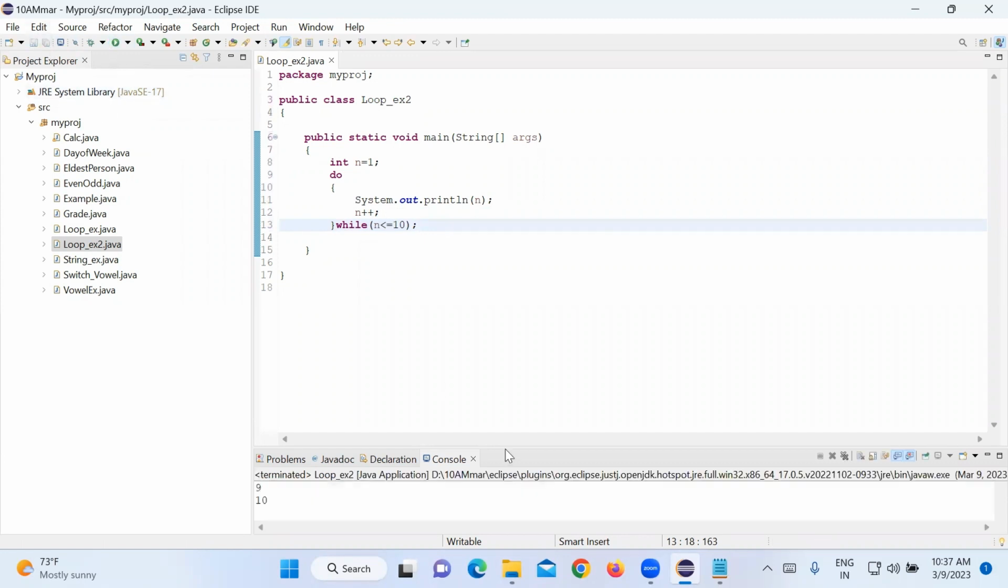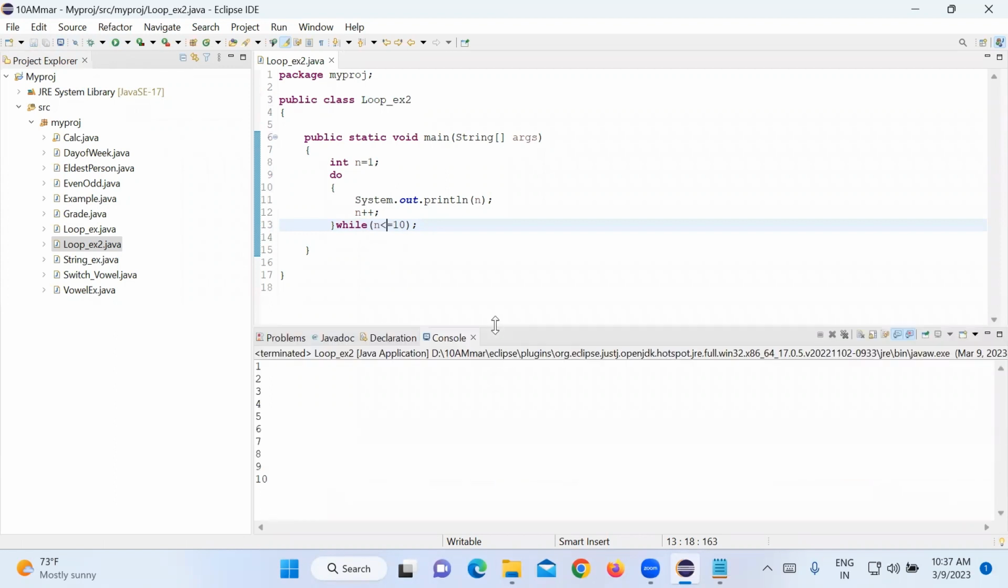So now it is printing numbers from 1 to 10. We are displaying the n value first, then incrementing. Eventually it will become 11. 11 is not less than or equal to 10, so it will stop.